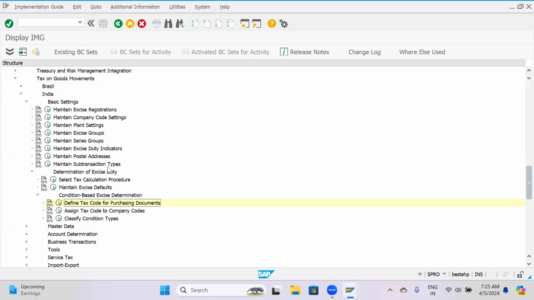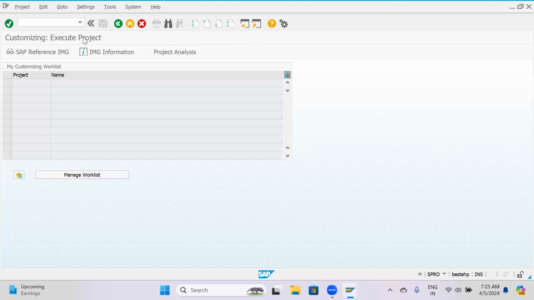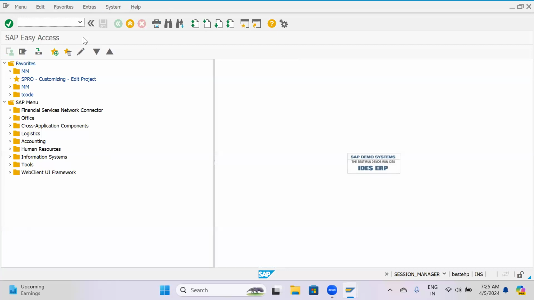Come back. Next, assign tax code to the company code. If I select it, the T code we should understand here is OBYZ, right? So you should assign all those three to your company, right? Similarly, we have maintained that. Apart from that, in case you get any alternate error, you should be prepared with one T code, that is called OB40.